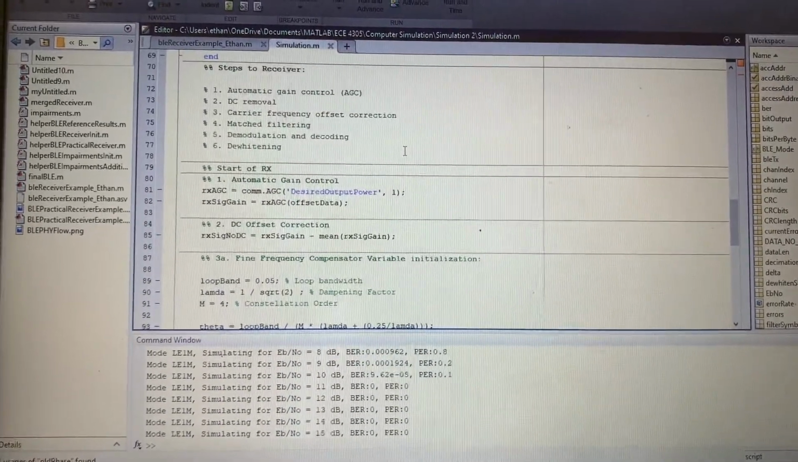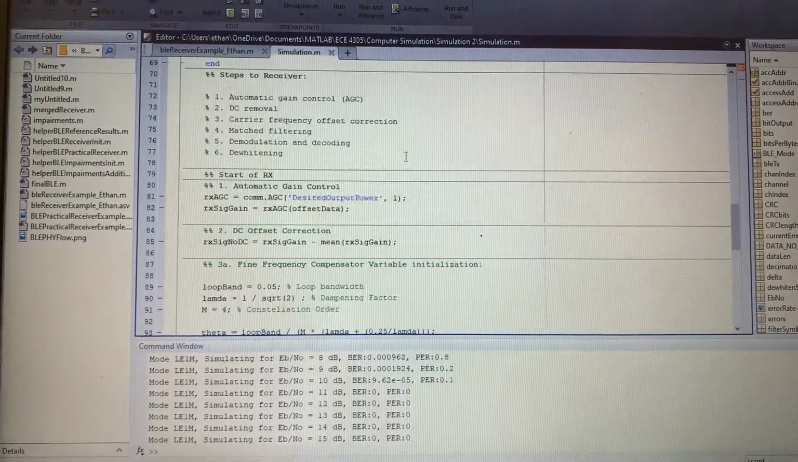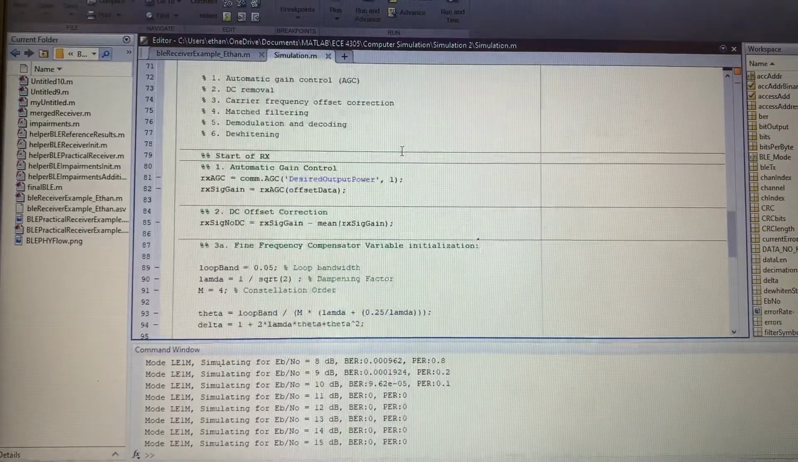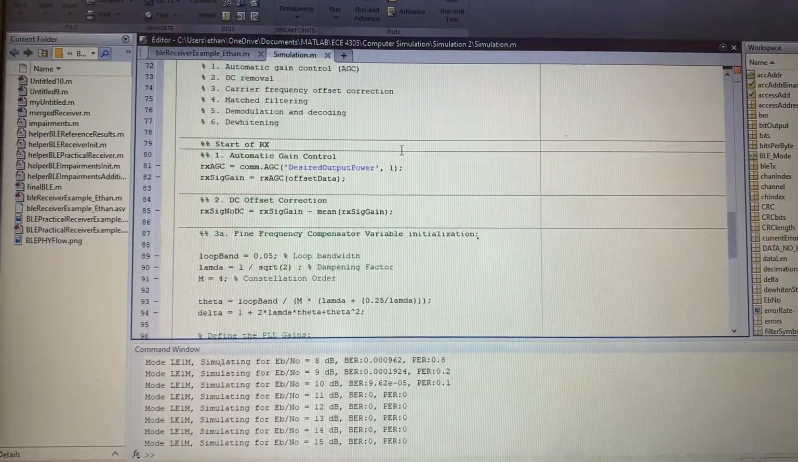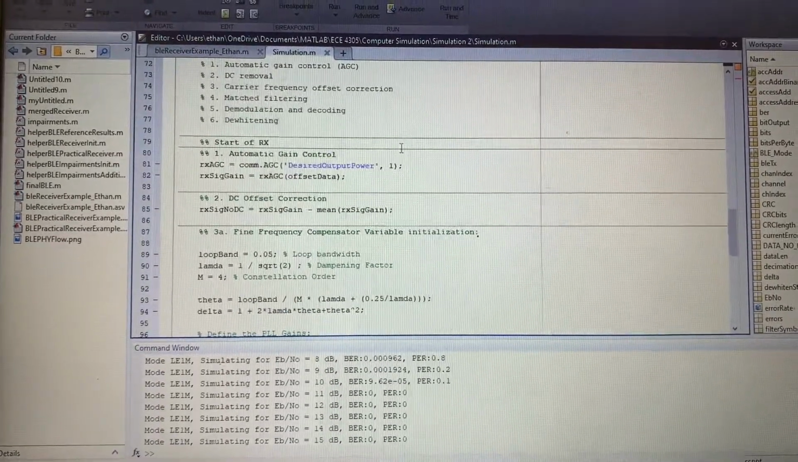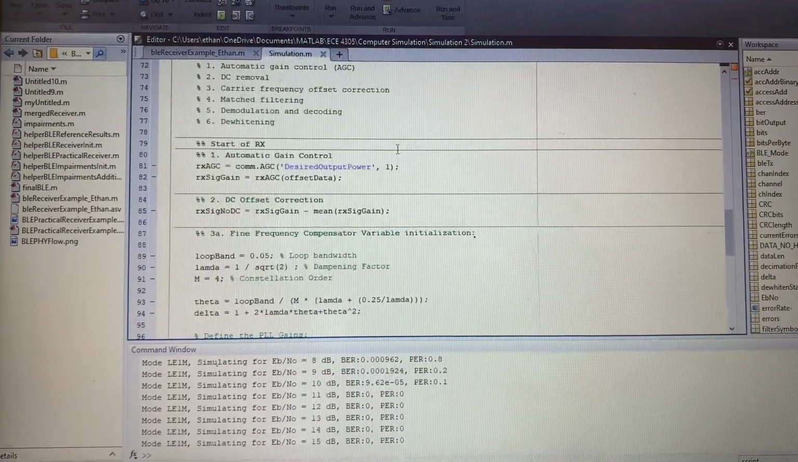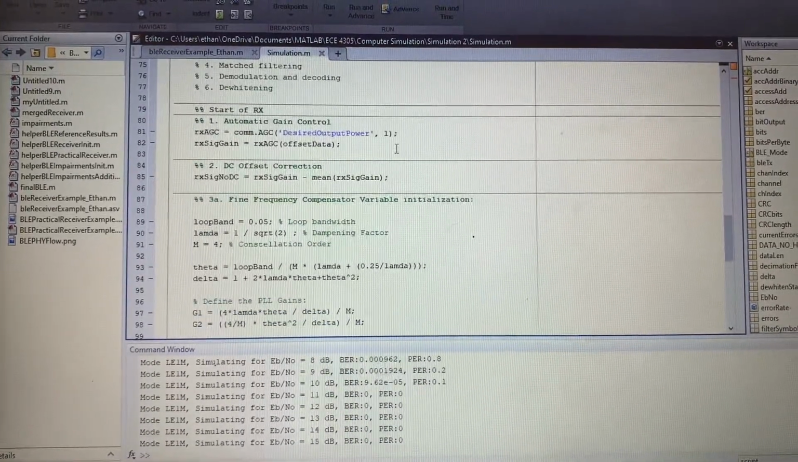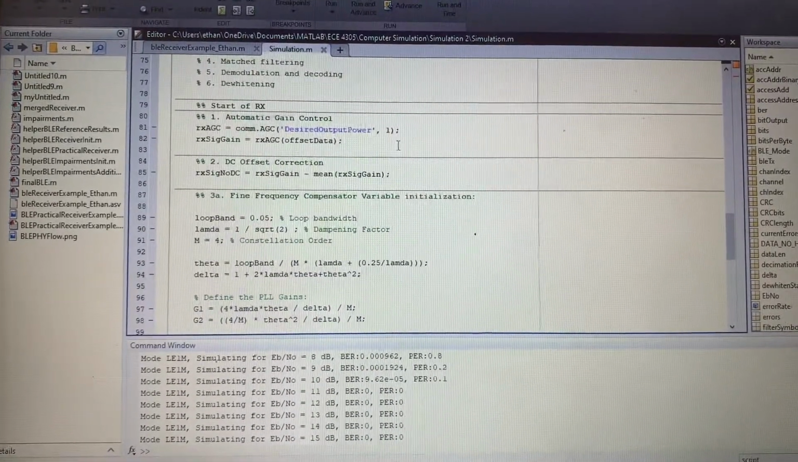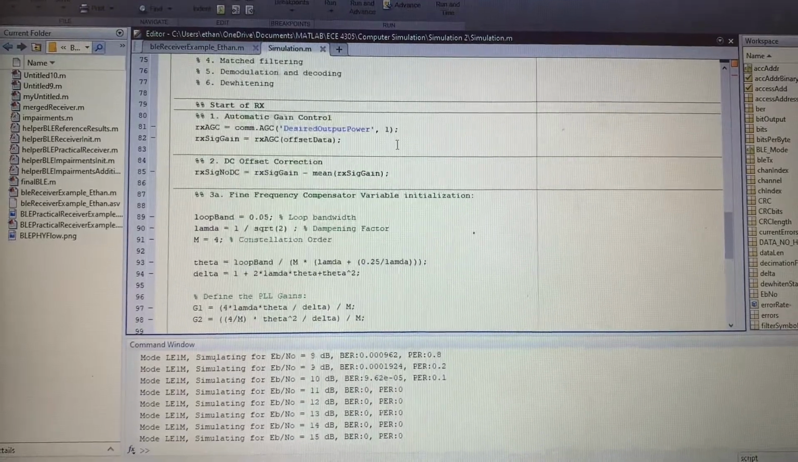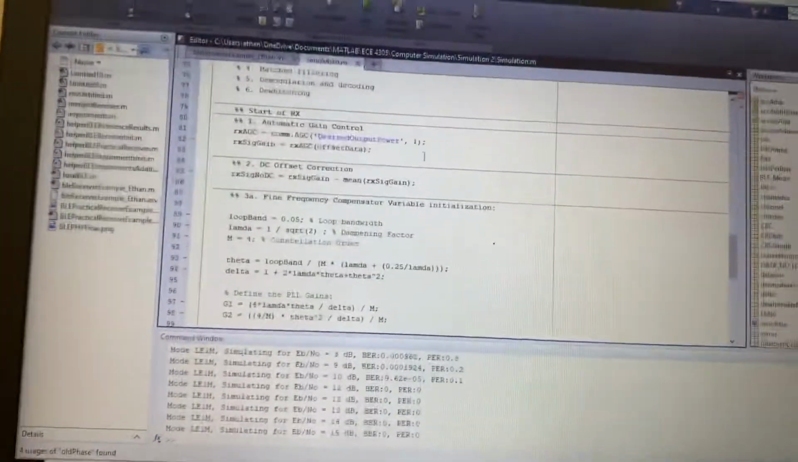From there, we're going to begin by doing the AGC, which is our automatic gain control. We're going to have it so that its desired output power is 1. From there, we're going to correct for any DC offsets, which is done by taking the mean of the signal and then subtracting that mean from each individual index.